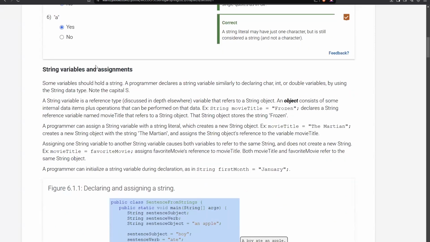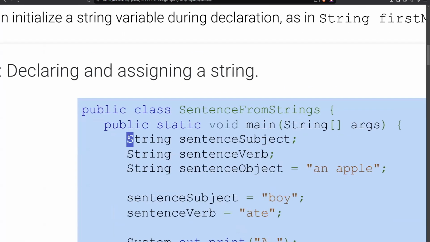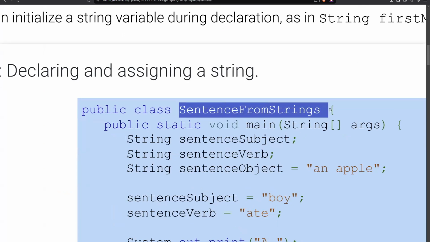All right. Now what they're telling you here is that strings are an object. There are implications of that that are not particularly important now, but the reason that String starts with a capital S is because String is a class. Just like when you create your project, the class that you create starts with an uppercase letter.